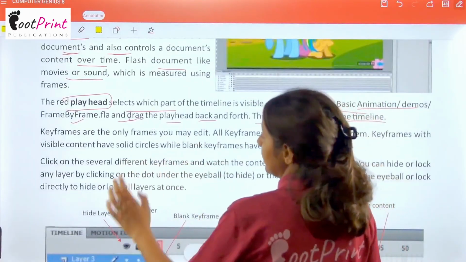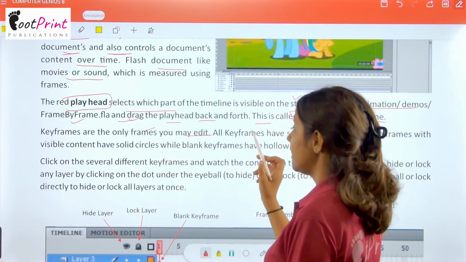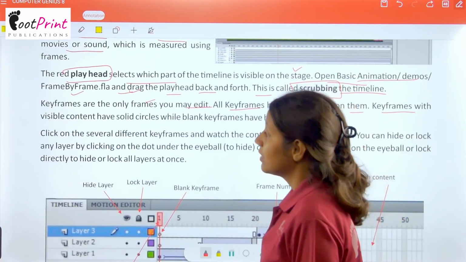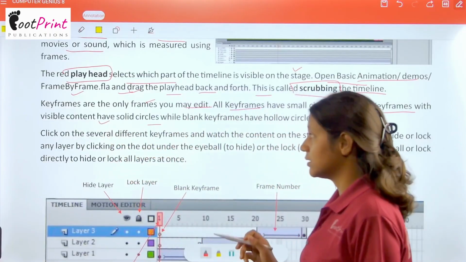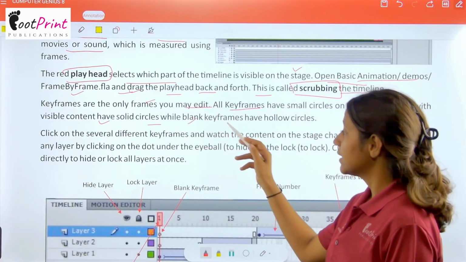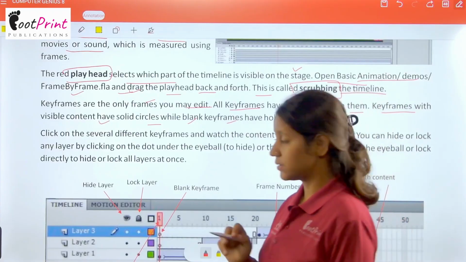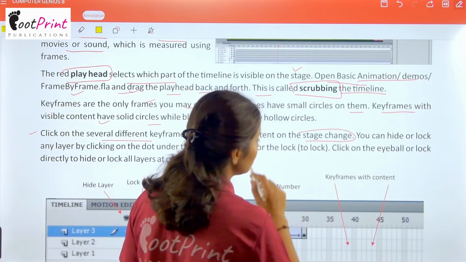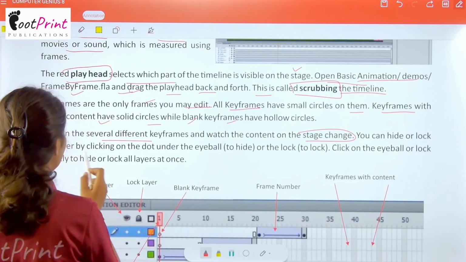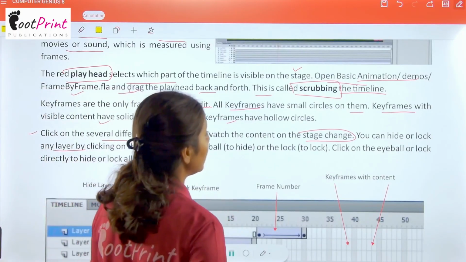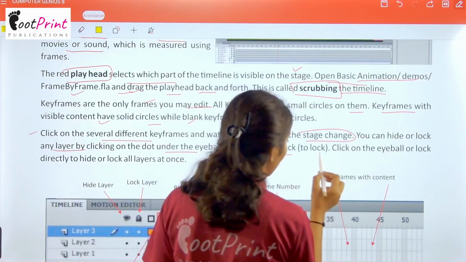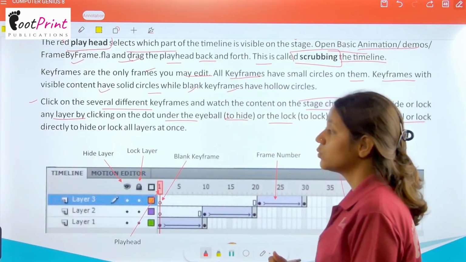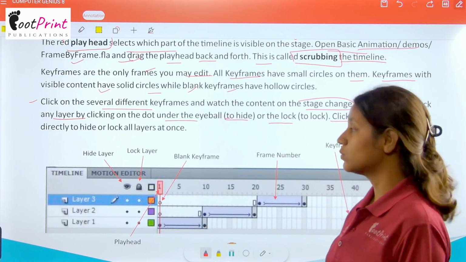So, keyframes are the only frames you may edit. All keyframes have small circles on them. Keyframes with visible content have solid circles, while blank keyframes have hollow circles. Click on several different keyframes and watch the content on the stage change. You can hide or lock any layer by clicking on the dot under the eyeball. To hide or lock all layers at once, click on the eyeball or lock directly.